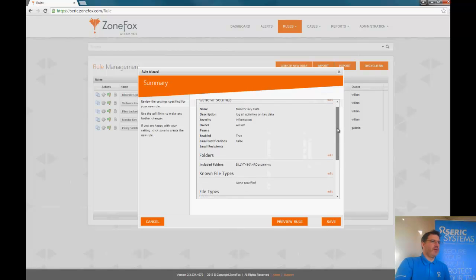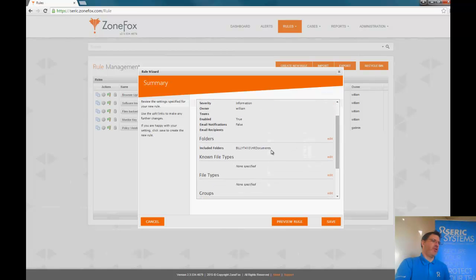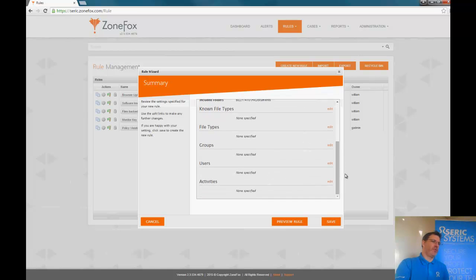So what we've done here is we've defined this location as being some key data that we want to keep an eye on. Again, we've not locked it down by users or activities here, so this is going to be any sort of activity on that location, whether it's reading or writing or copying or whatever. It will generate an alert.